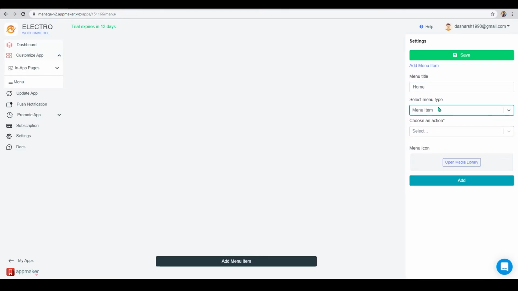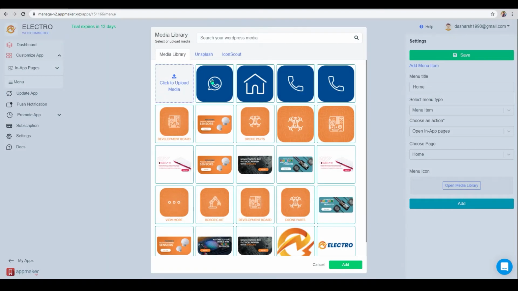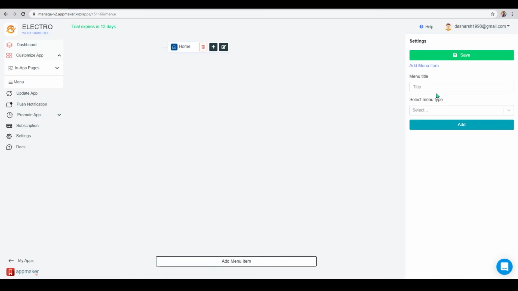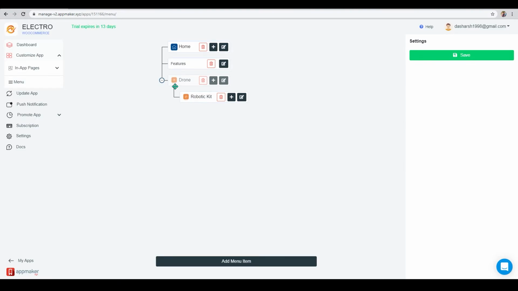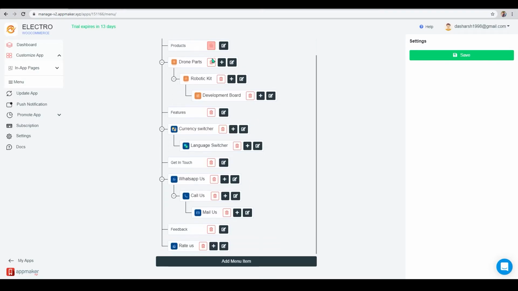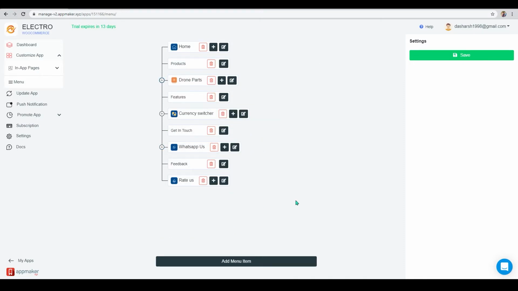Add your action. And after that, here you have an option to choose a menu icon. Now, choose an icon. And here is how it looks. Below that, I will add a non-actionable title and add more titles related to that. By dragging the menu blocks, you can make it a subcategory. I have created the full menu for this brand using the same method, and here is how it looks. I have created multiple categories and subcategories. Also, I have linked the feature page, contact us page, and also the feedback page.